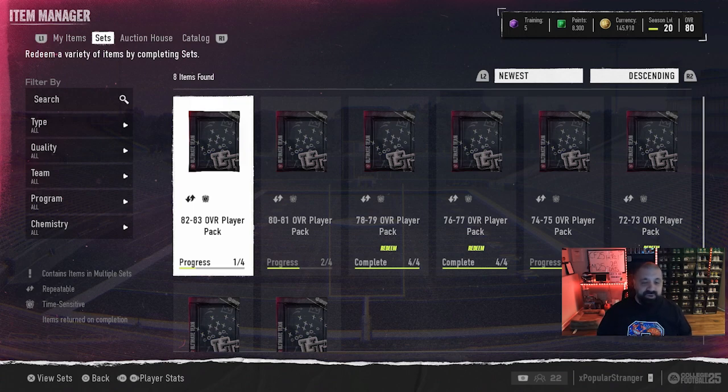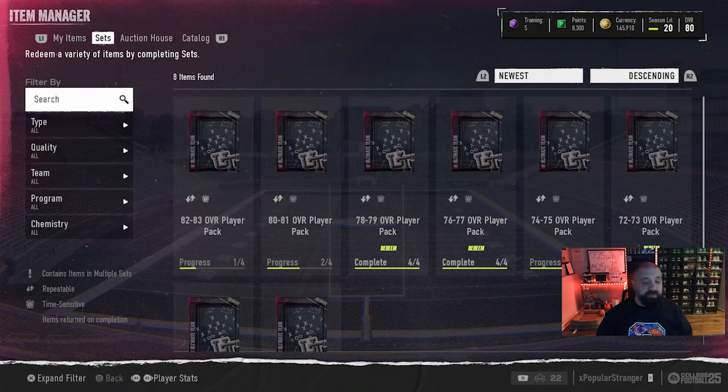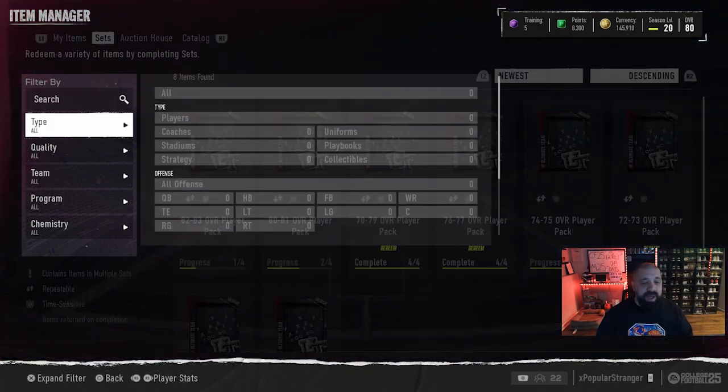There are currently at this very moment no sets in the game that allow you to go out and trade cards in for a playbook, but what I would recommend, depending on when you're watching this video, again, if it's a month or 2 down the road from right now, if you go over to item sets and go to type and then select playbooks, it's grayed out right now because there's nothing there, but this would be a way to check the game to see if there's some type of set where you can trade in lower overall cards for playbooks.